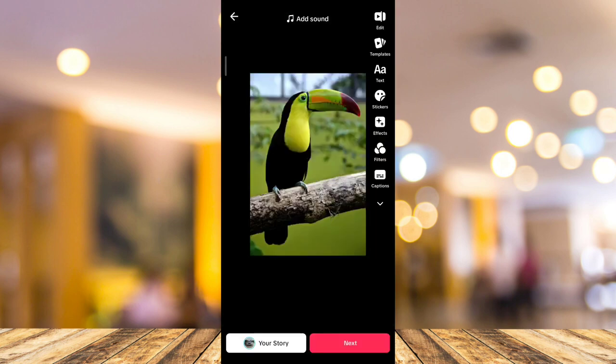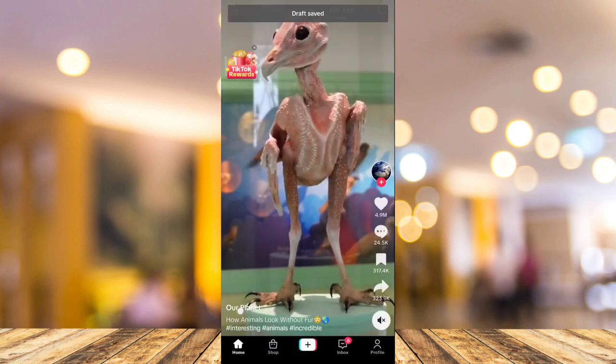For example, I want to choose this one. Now if you want to save this as draft, tap on the back arrow at the top left corner, and then you'll find discard or save draft. So just tap on save draft, and as you can see, draft saved.